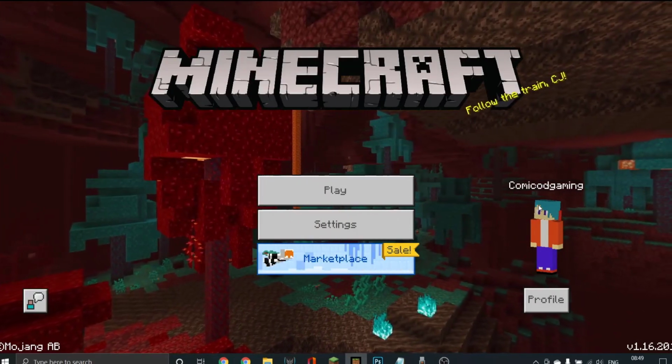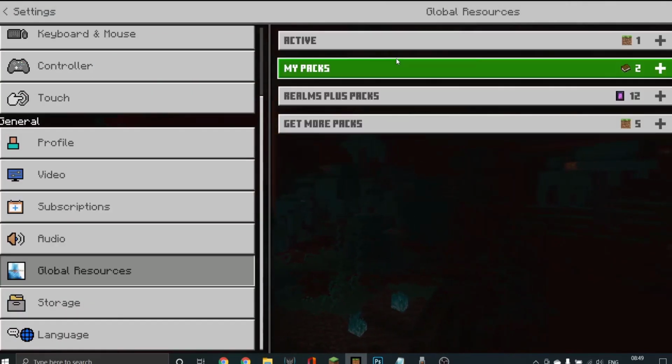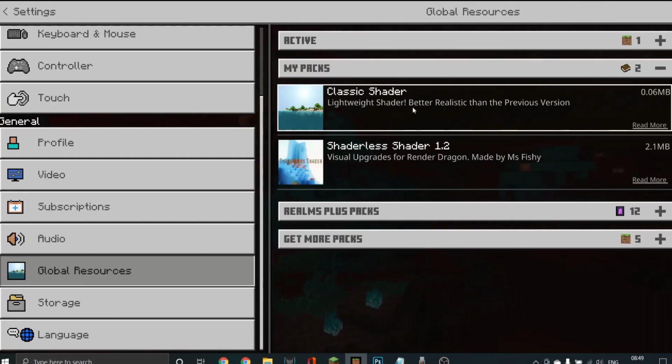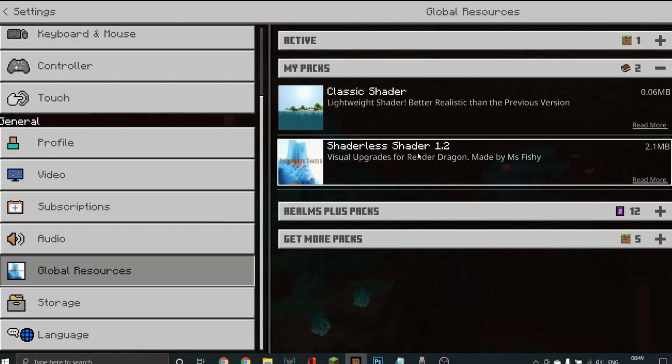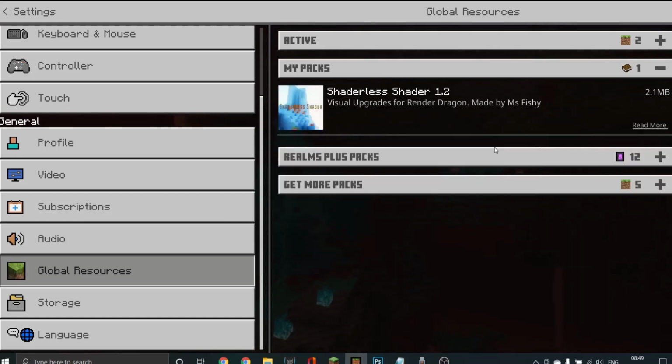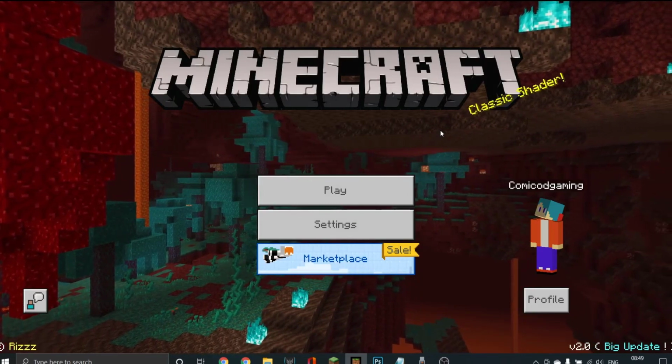And now once you guys have opened up Minecraft, all you have to do is head into your settings and then head into global resources and under my packs again. As you guys can see, we have classic shader right over here. So this is the one I had downloaded before. This is the .mcpack, do not get confused. And this is the classic shader over here. And now what you're going to do is just go ahead and click on activate, and boom, that's it. Now shaders have been installed.